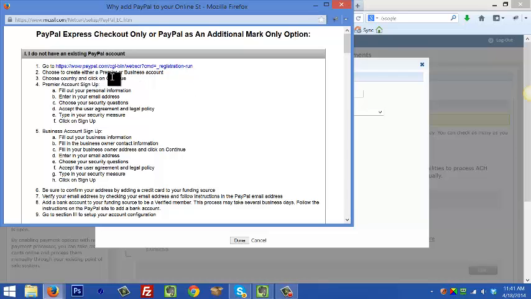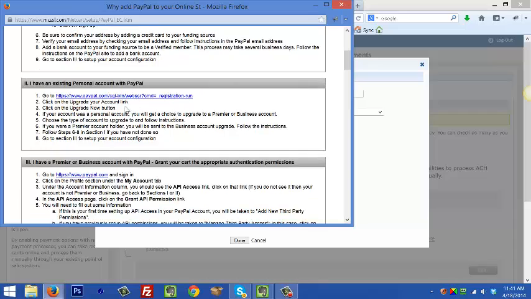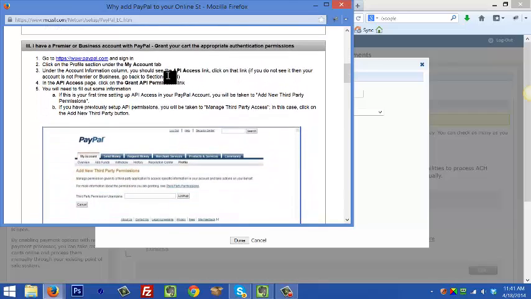Choose to create either a... Oh, no. Okay. So I already have a Premier or business account. Okay, so we need to... Basically, we need to get an API access link. So let's do this. In the API access page, we'll need to fill out some information.